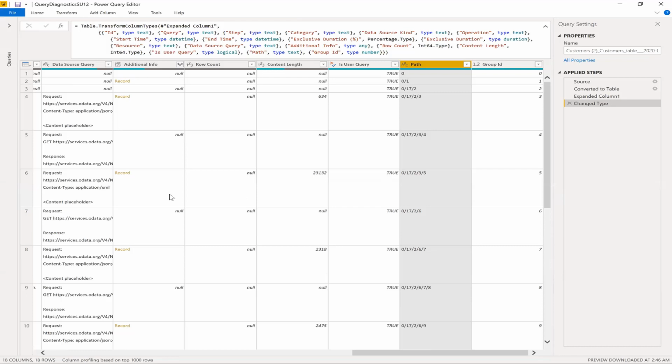And finally, group ID. If we're looking at the aggregated view, it represents what group the aggregation took place in. So if you look at the detailed and the aggregated views, you can find a relationship between these two views by looking at the group ID.